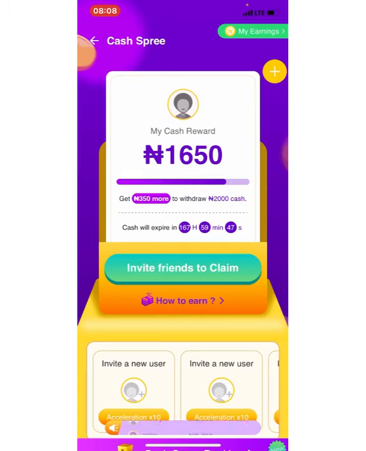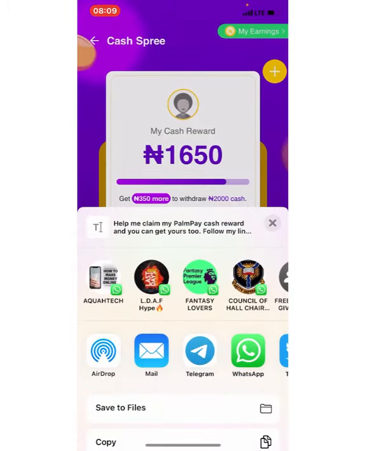So now you need just 350 naira more to withdraw cash on here. What you need to do is refer new users to this PalmPay app, and they'll carry out the same steps that you have carried out with your phone number. All you need to do is click on invite friends to claim. I will show you the normal way people used to invite friends on here, and I'll show you another way, a foolproof way of getting people to sign up without stressing yourself that much.